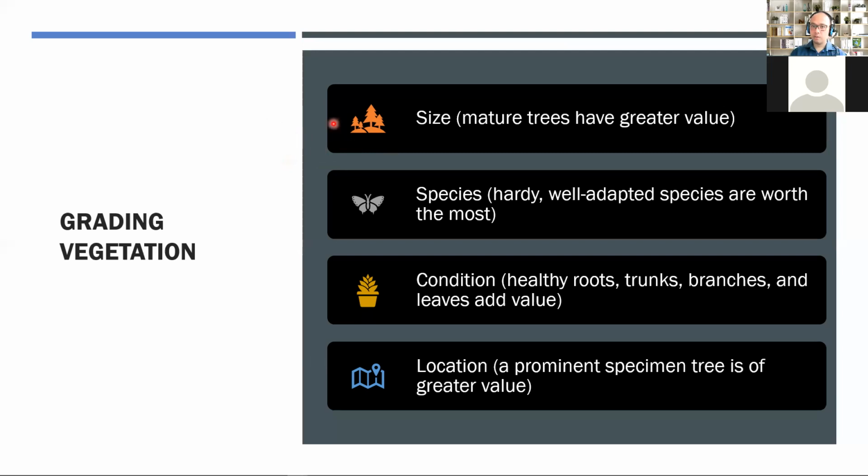Size-wise, mature trees have greater value than seedlings. In general, species that can easily adapt to different environmental conditions are more valuable. And condition, of course: healthy roots, healthy trunks, branches, and healthy leaves add value. And sometimes in some locations, a prominent species or a prominent specimen tree is of greater value than others. So the grading that the International Society of Arboriculture provides doesn't specifically state what size and how much, but it's more of a guideline, so to say.